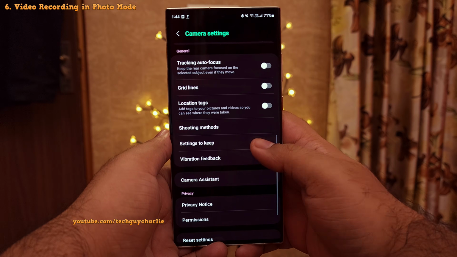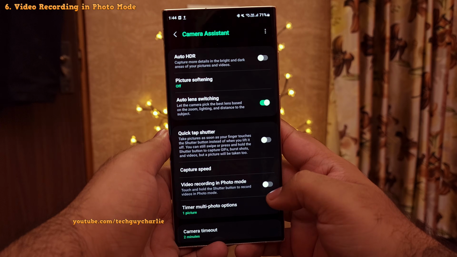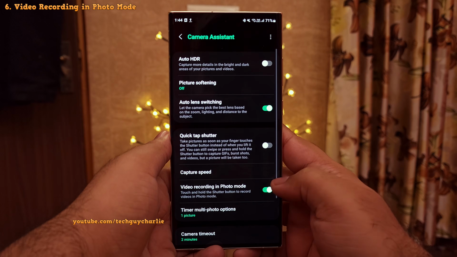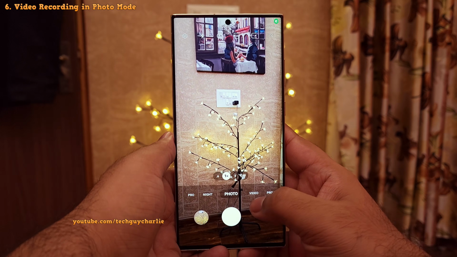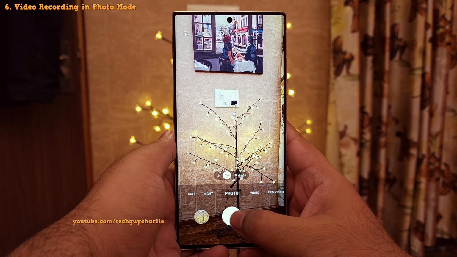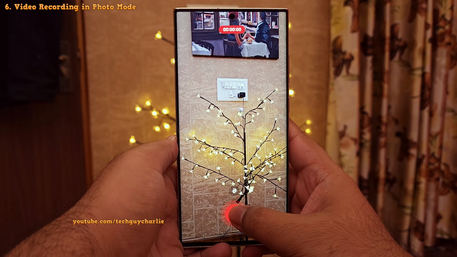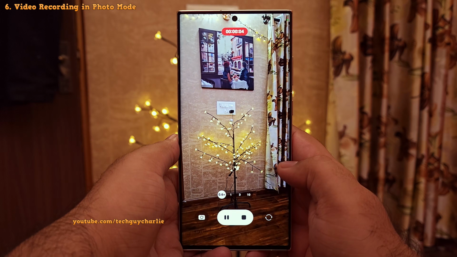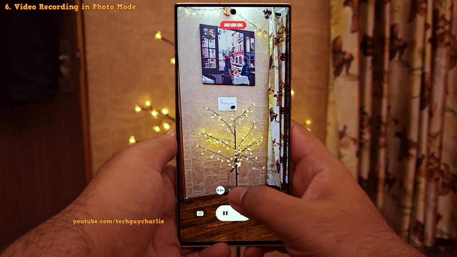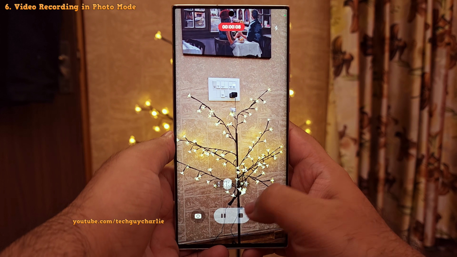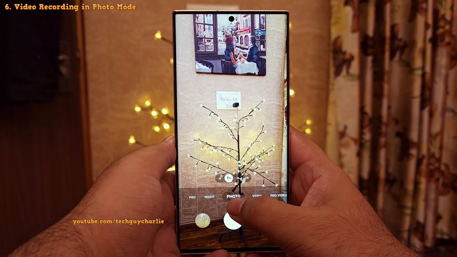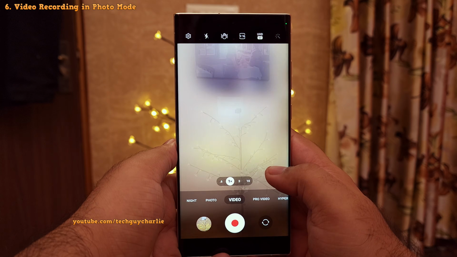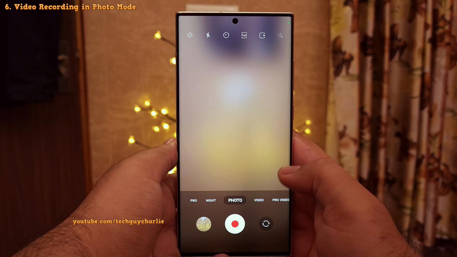Alright, so moving on, this 6th option lets you switch off the ability to record video in the photo mode. If you don't know, you can actually record a video in the photo mode itself by long pressing on the camera shutter button just like this. And this setting toggles this feature on and off. I prefer keeping this feature on because this is a really convenient way to record videos in the photo mode itself because you don't have to change the camera mode to video just to record a video.